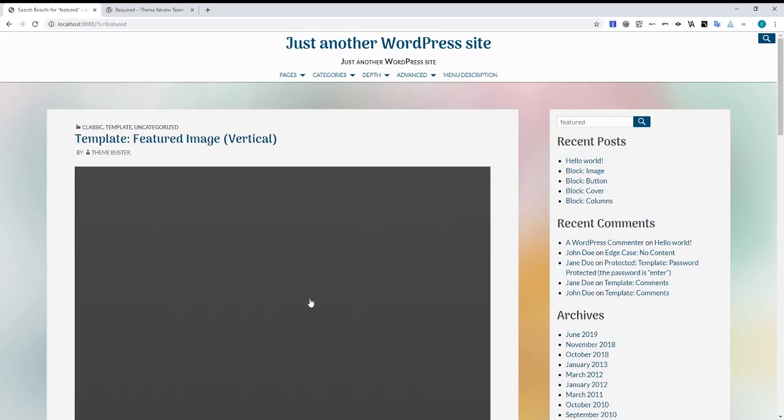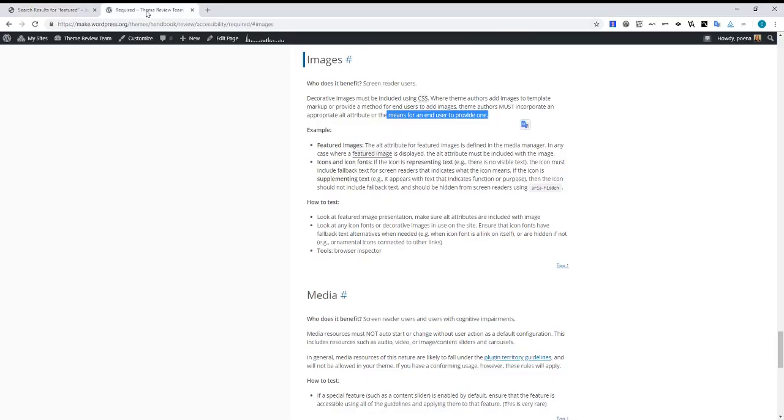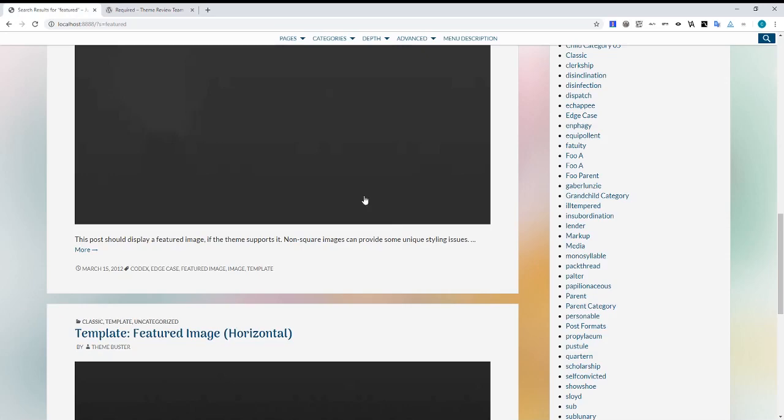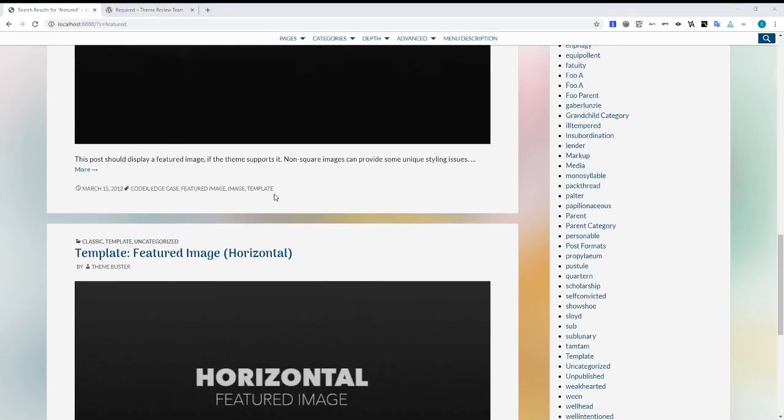Okay, so icons that accompany text must be hidden, correct? Look at any icon fonts or decorative images used on the site. Ensure that icon fonts have a fallback text alternative, like the search. For example, the search button had screen reader text, and some of these icons are also hidden. We checked that already. Let's look at the little clock here. Aria-hidden true. And the text that accompanies the little clock is, of course, this date here. And we have tags and categories, yeah.